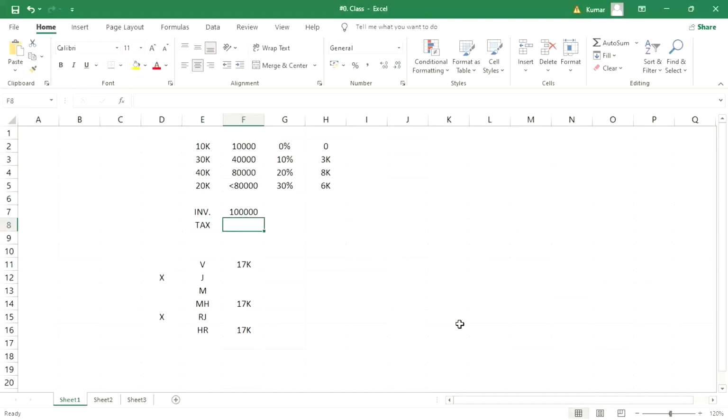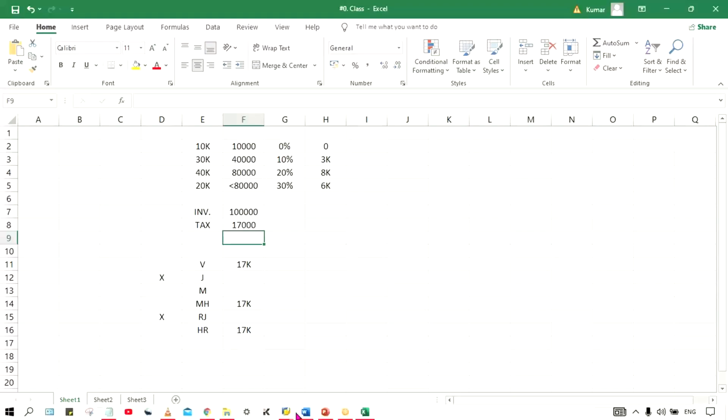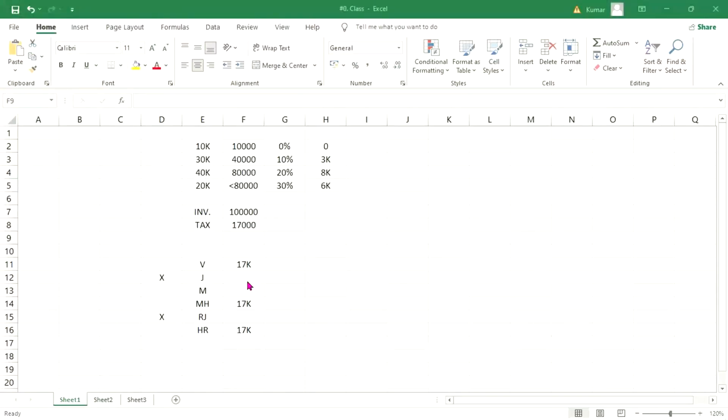So here the tax amount is 17,000, right? We'll test this one itself. Okay. So hope you guys are able to understand it. Now, so what to do, guys? I'll tell you. Just give me a second, guys. The screen is hanging.